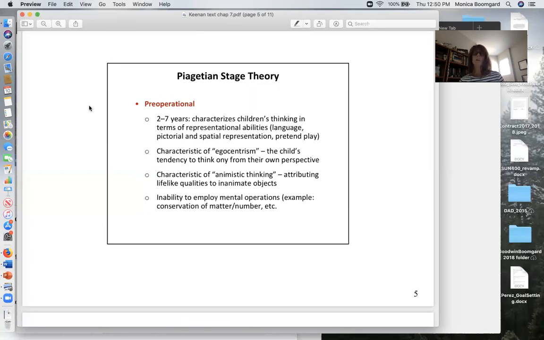As they get older, after age 7, they become able to take others' perspectives in the world. This preoperational stage is also characterized by attributing life-like qualities to inanimate objects. Think about play with dolls, stuffed animals, things of that nature. It's an animistic kind of thinking. Sorry, not animalistic. The difficulty within this stage is that they don't have a strong idea of conservation of matter or number. And that's really well shown in your book.